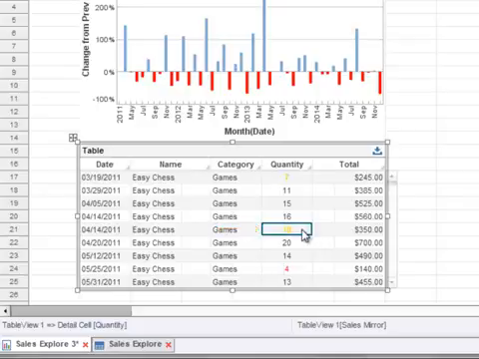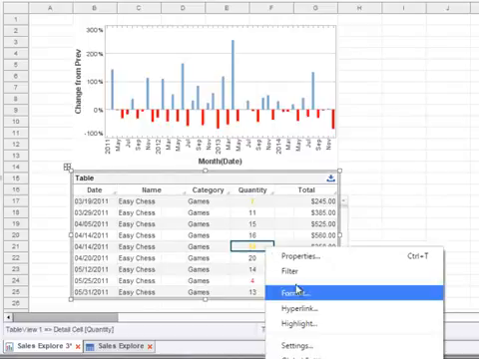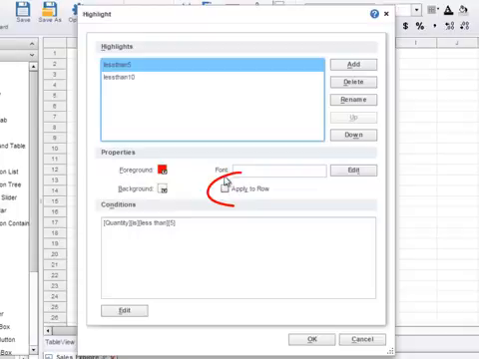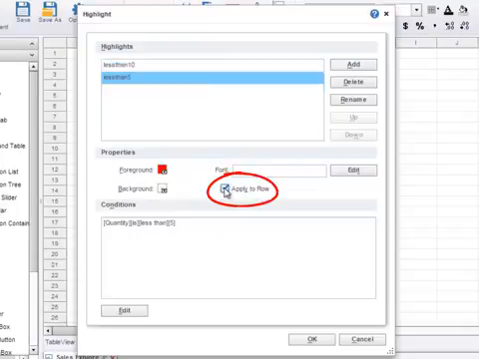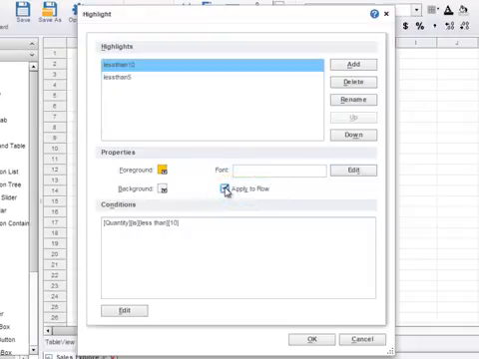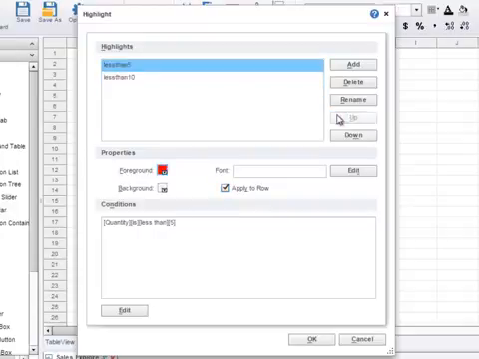To apply the specified highlights to the entire row rather than simply to the column that we had selected, right-click again and select Highlight. Select each highlight in turn and enable the Apply to Row property. If the less than 5 highlight is below the less than 10 highlight in the list, select it and press the Up button to move the less than 5 highlight above the less than 10 highlight.